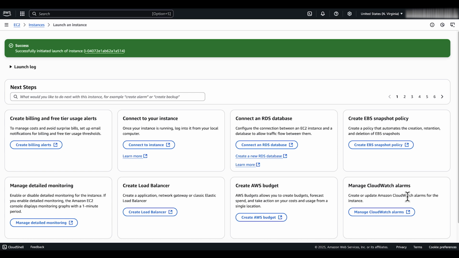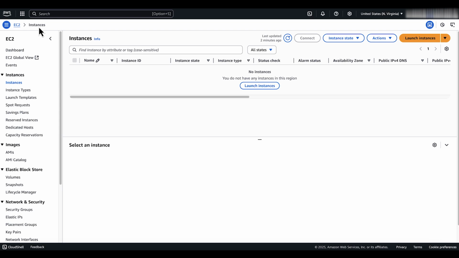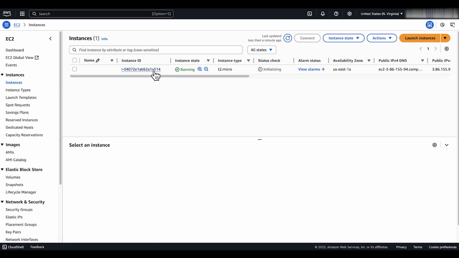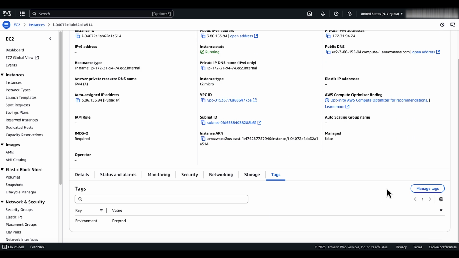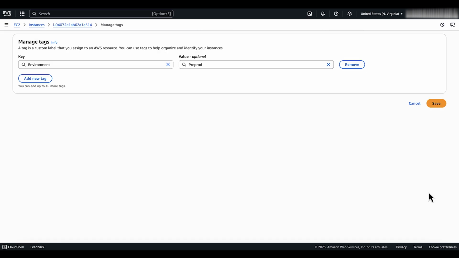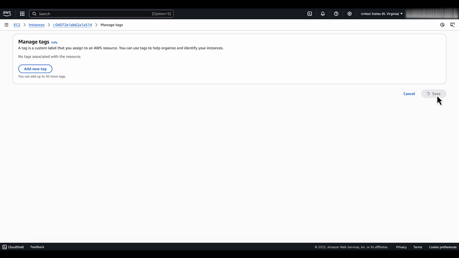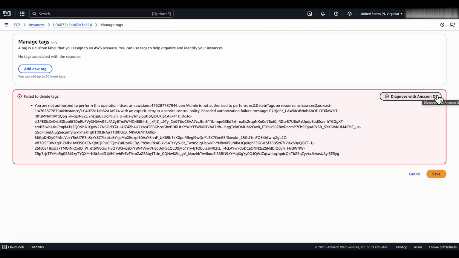Finally, let's test the tag management on our compliant instance. Select your running instance on the EC2 console. Choose the Tags tab. Choose Manage Tags. Try to remove the environment tag. You will receive an error preventing the deletion.